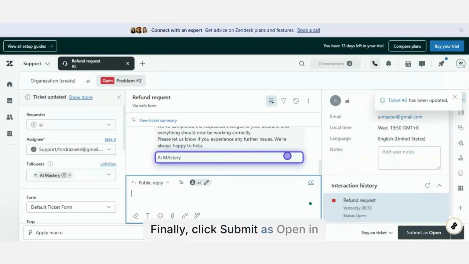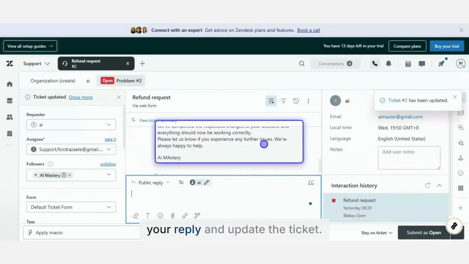Finally, click Submit as Open in the lower right corner to save your reply and update the ticket.